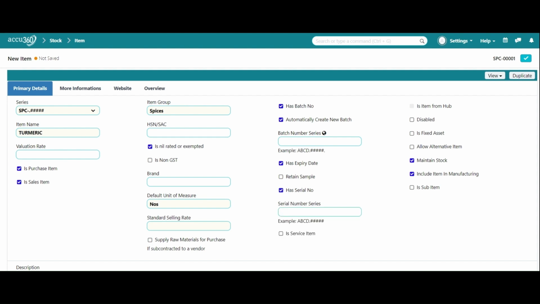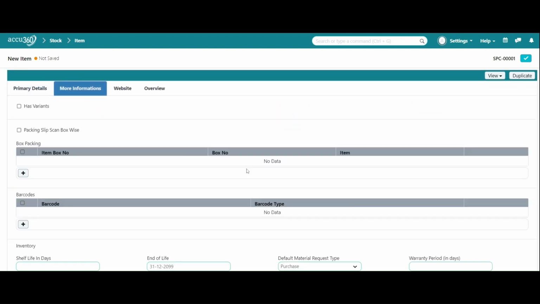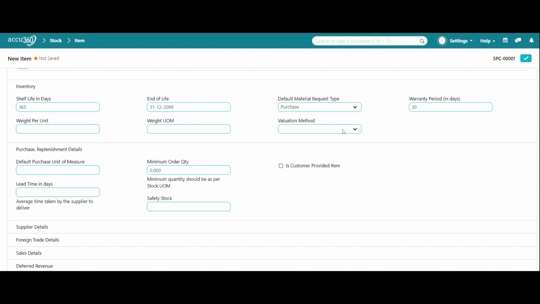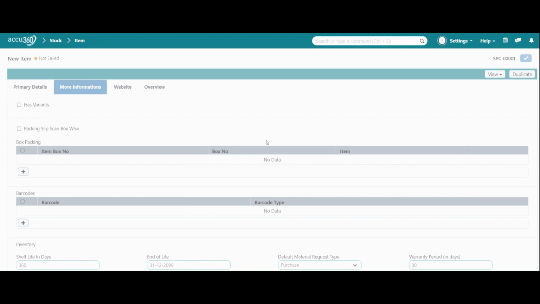Okay, so our batch number is TMR and the serial number is this. Okay, now we will mention the expiry date. So here we will again give the shelf life. This time we will give 1 year, and the warranty is again 30 days. Okay, in the valuation method we will select FIFO. Okay, then we will save this item.